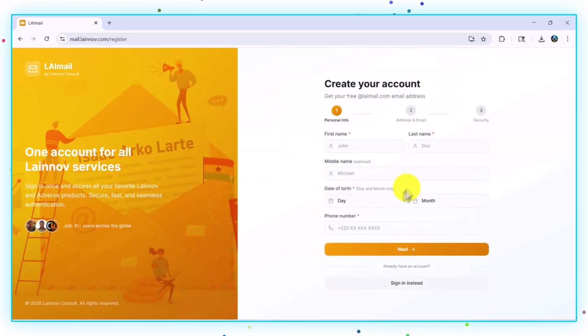Then it will bring you here. So you're going to fill your information over there. Okay, so let me quickly do that. Then you enter a date of birth. Then you enter a phone number. Then you go to next.